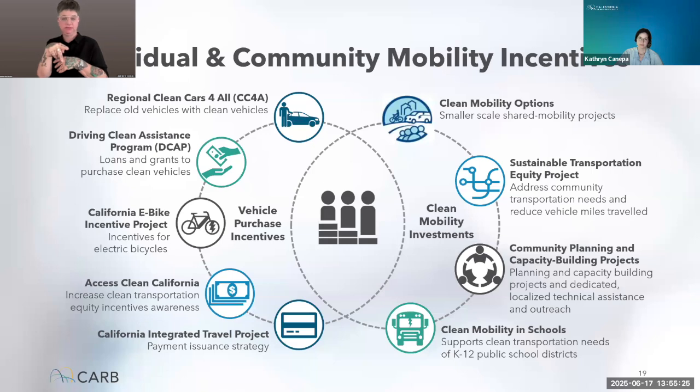On the right of the circle, we have the Clean Mobility Incentives, which aim to address the transportation needs of Californians living in disadvantaged and low-income communities. These were developed with comprehensive community input and feedback. These projects provide funding to plan for and implement a variety of clean mobility solutions that can help folks get around without owning a personal car. The projects in this portfolio include statewide clean mobility options vouchers, regional clean mobility pilots, planning and capacity building grants, clean mobility in schools grants, and the Sustainable Transportation Equity Project grants. Next slide, please.